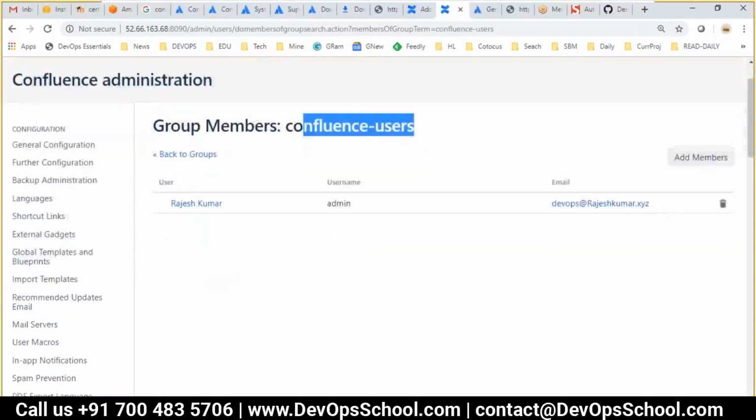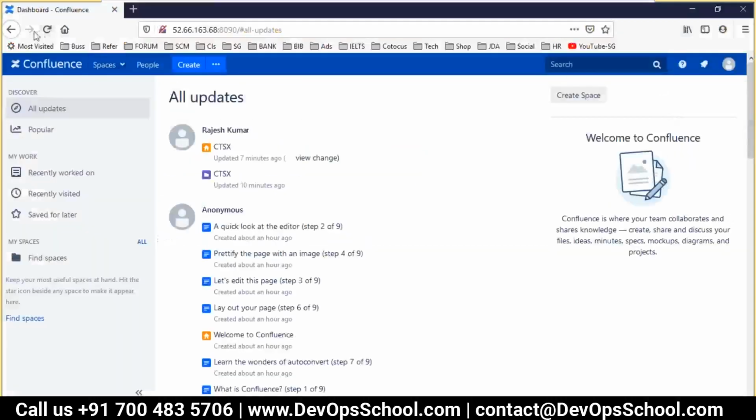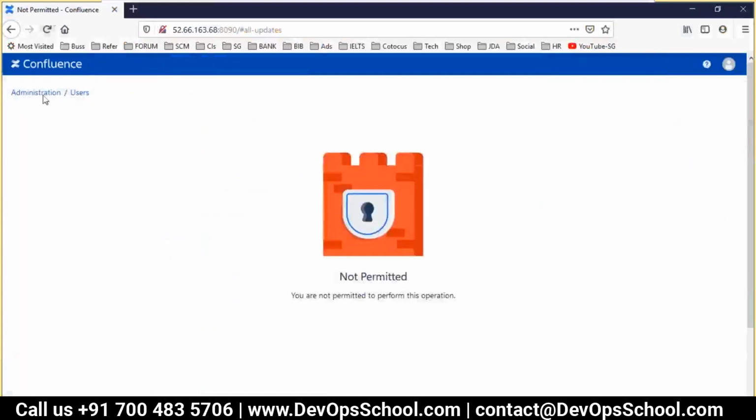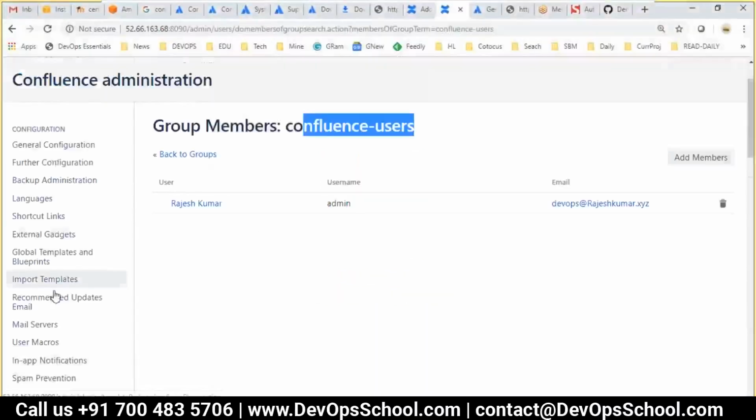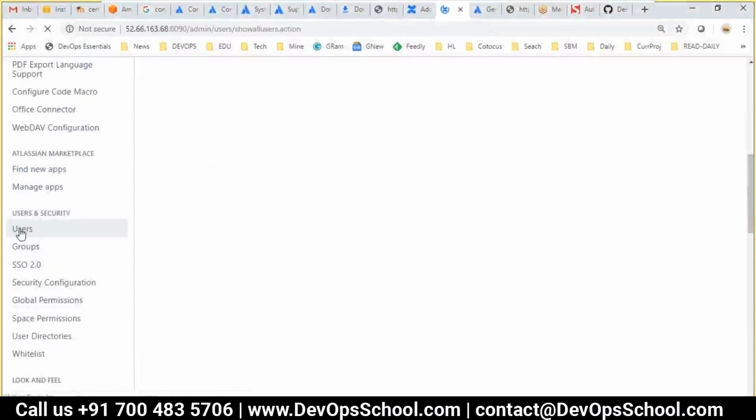So now if you go and refresh and log out and log in, see, not permitted. I'm not able to see anything because I have removed him from the users. So this is the way you can add the users and manage the group.